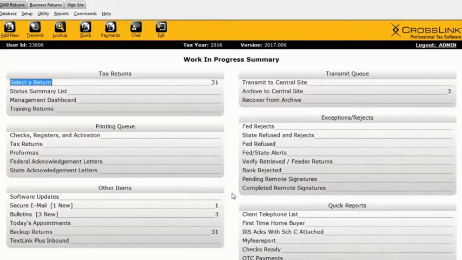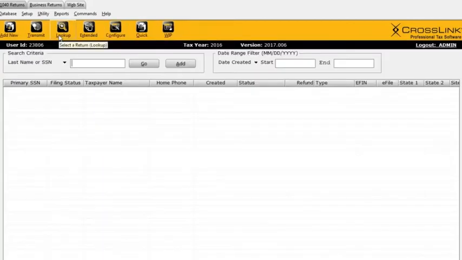From here, if you want to begin a new tax return, you can create a return, add a new return using this button right here. But what I'll do is I'll click on Select a Return or Lookup. Either one of these options takes you to the client grid. I just wanted to point out this area because this is where you would find all of the tax returns that you currently have stored in the system.